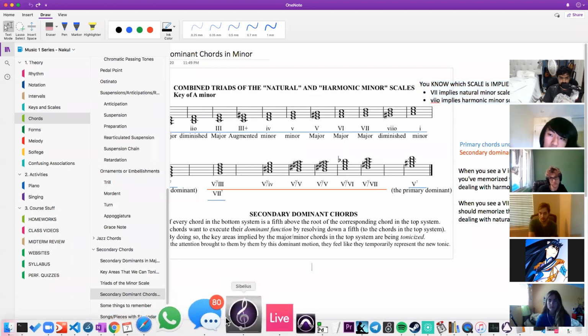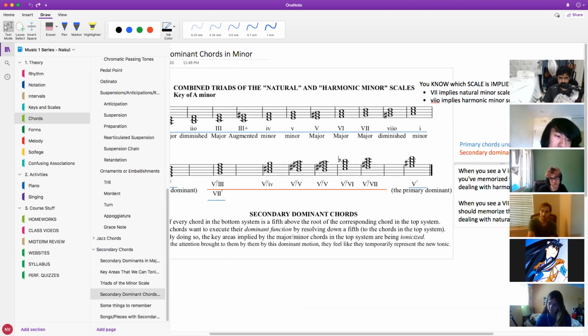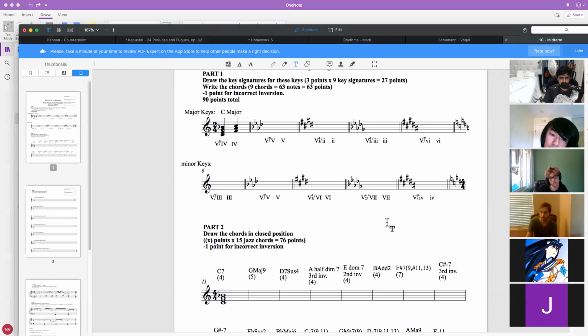Any questions about that? Or is that clear? Do all the secondary dominant chords kind of have a flat 7 because they're dominant?